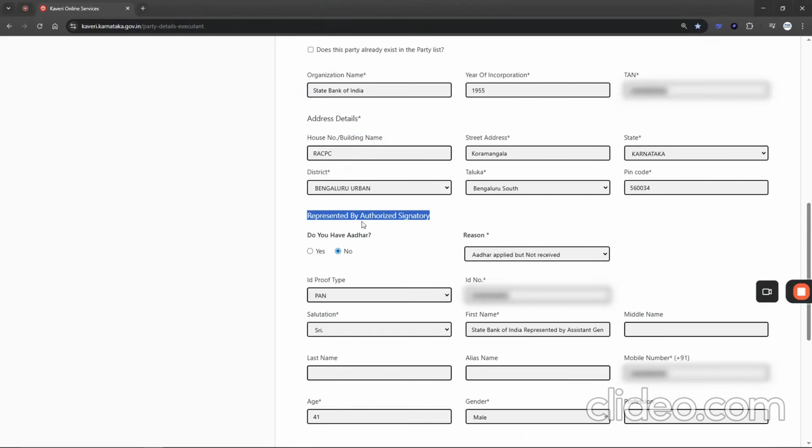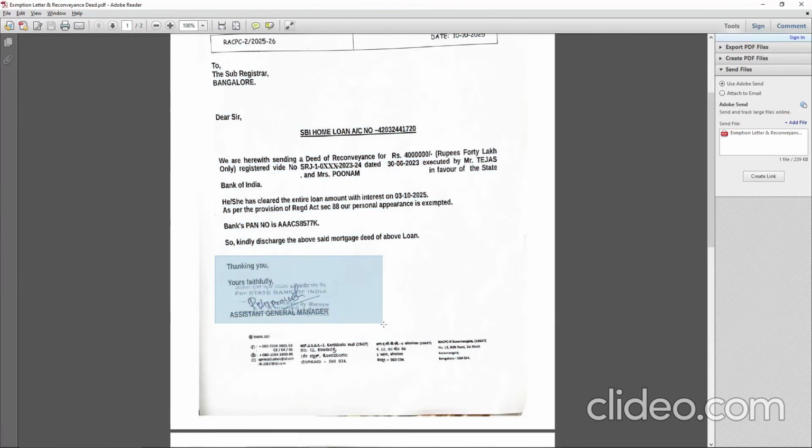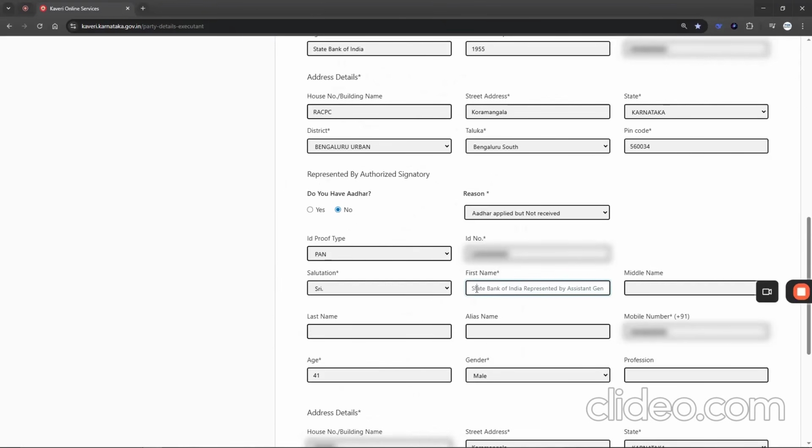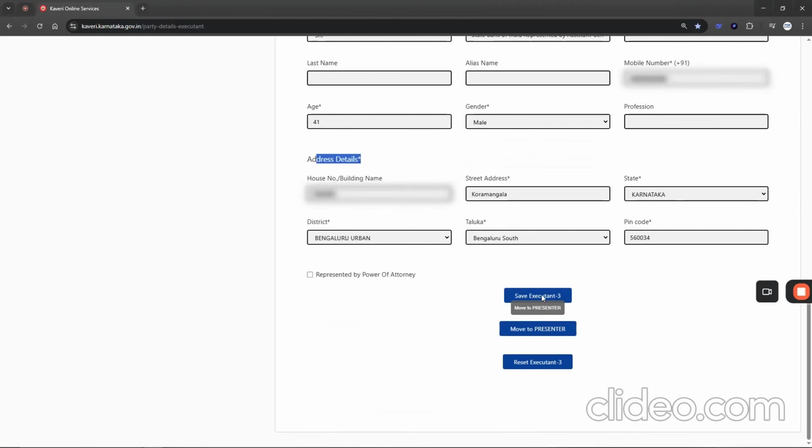Enter the bank's representative. We have provided the bank representative's PAN number. For the name, we have given State Bank of India represented by Assistant General Manager. Our Reconveyance Deed was sealed and signed by Assistant General Manager Mr. Prakash. So we have used State Bank of India represented by Assistant General Manager, or we can use State Bank of India represented by Prakash. We can use the particular name of the representative. Enter the mobile number, age, gender, and address, and click Save Executant 3.